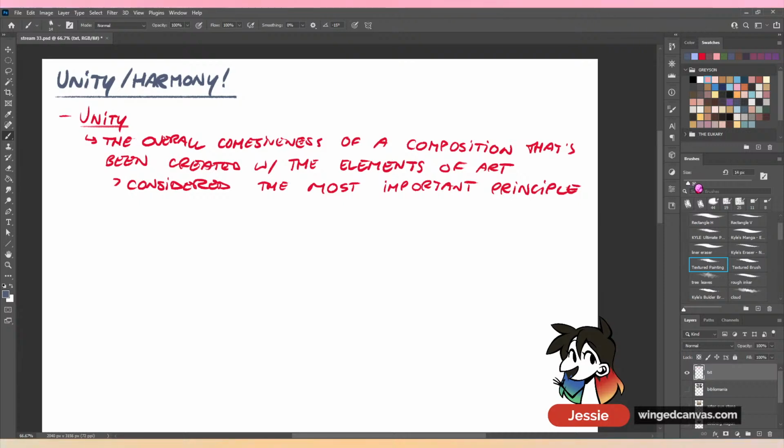It's considered the most important principle, and repetition is how you get unity. We'll talk about repetition in a bit, but repetition is also another principle of design, so we won't really get into it. Repetition is pretty easy to figure out what that means, right? It's just repeated elements. Unity comes from repeating things over and over, because then it feels like it's all within the same subject matter, all feels really nice within it, right?